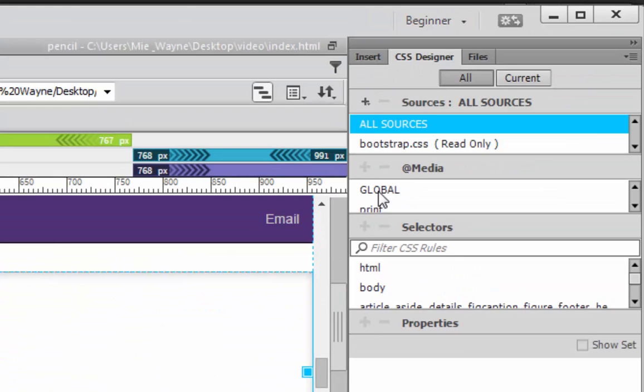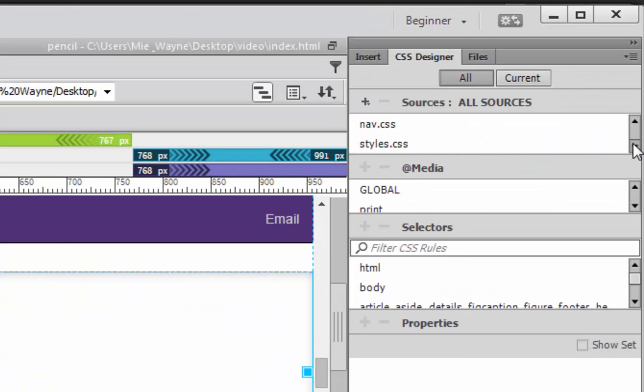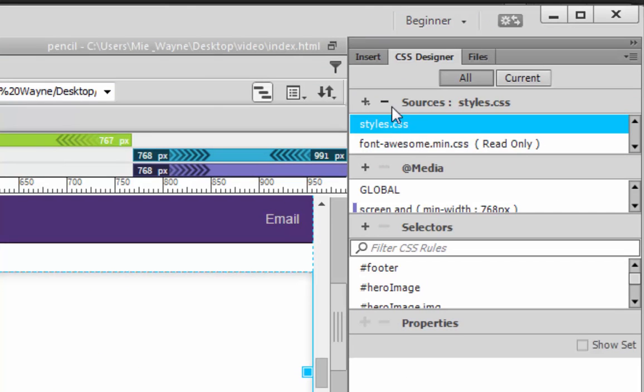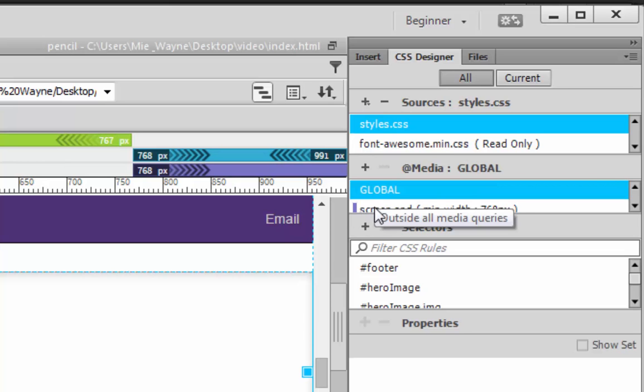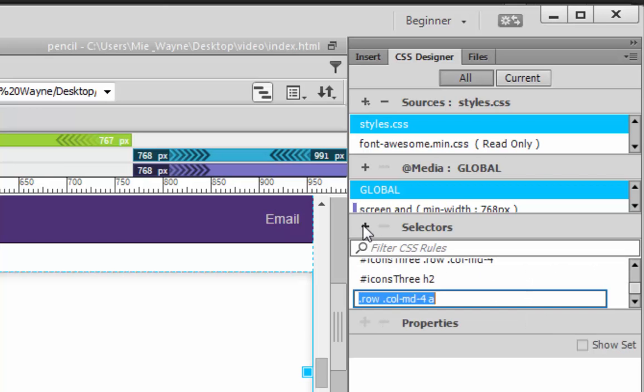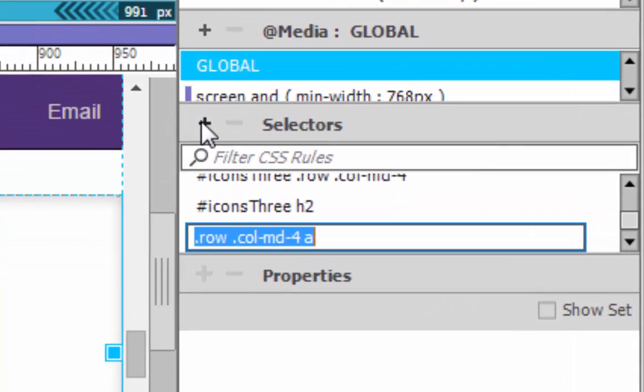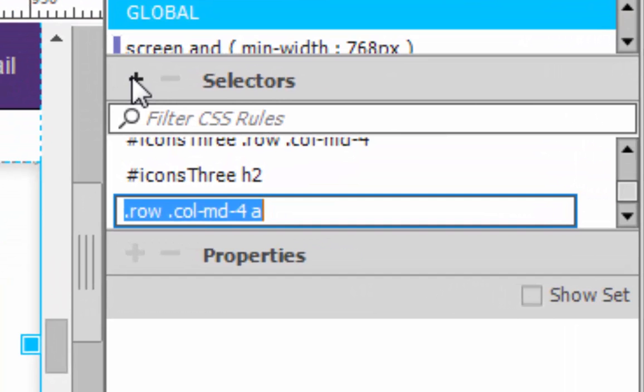So I'm going to say all sources, no, not all sources. I want to go to my styles.css. That's where we're saving all of our custom styles. Global, because it's going to apply to all different views. And we need to create a new selector. That's really not quite the selector we were looking for. What we want is anchors that are inside of icons3, but really we're looking for anchors for our glyphicon.